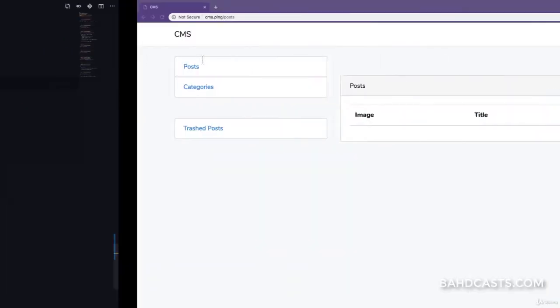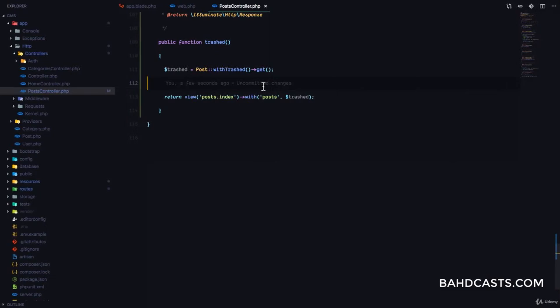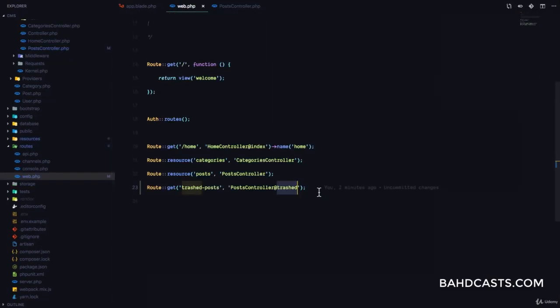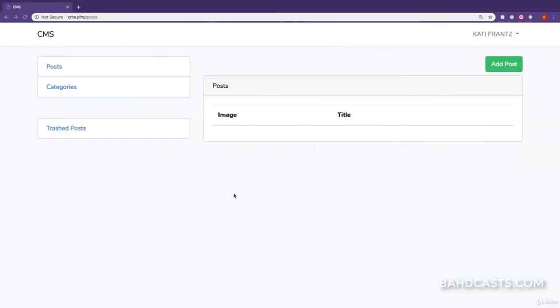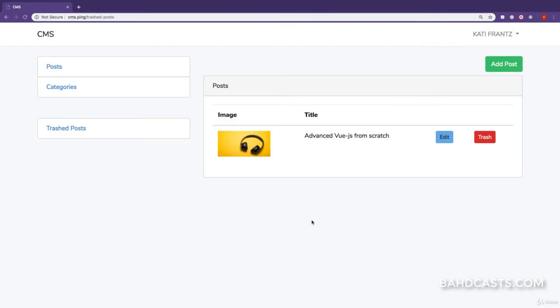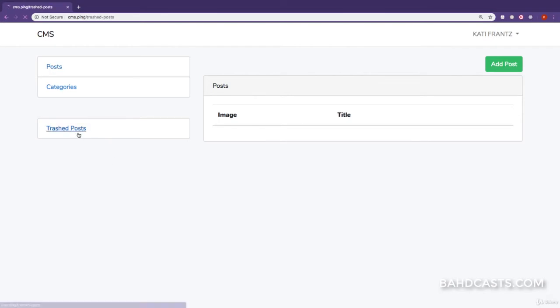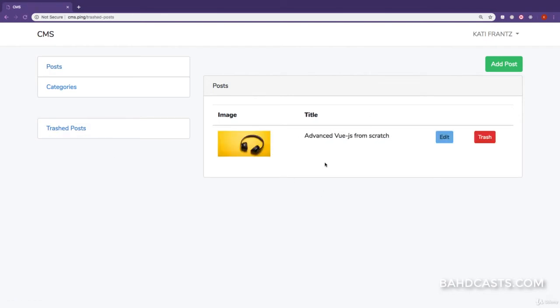Now let's come to the web.php and make sure we give this route a name so that we'll use it on our front end. This is going to be trashed post.index. And finally, in our app.blade.php, this is going to be linking to trashed post.index. So if you come now, refresh, and click on trash post, great, you can see a list of all the trash posts. If we go to post, it's not there. If you click on trash post, you can see it here.